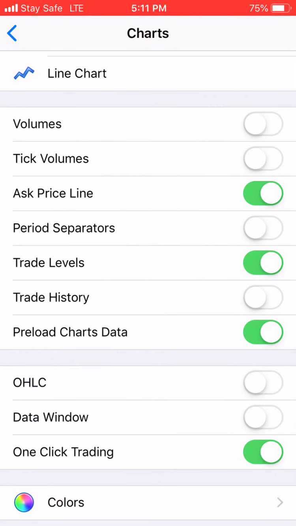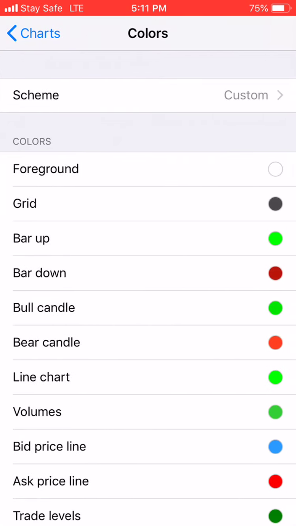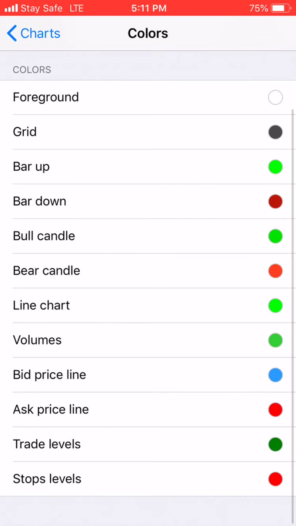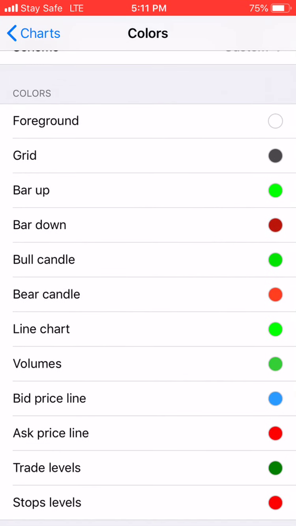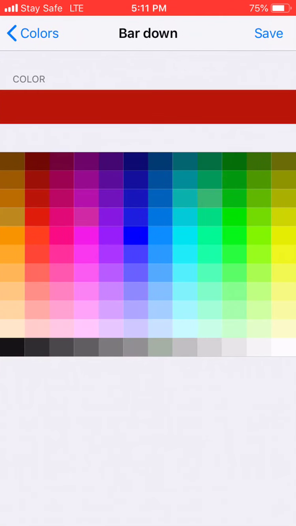So anything you don't want in the market, you can remove from here. And also the color that you want, you can see these are the colors. So my bar down, that's red, that's my red candle. So I can change the color to any color I like. For example, maybe I change it to this color, saved.